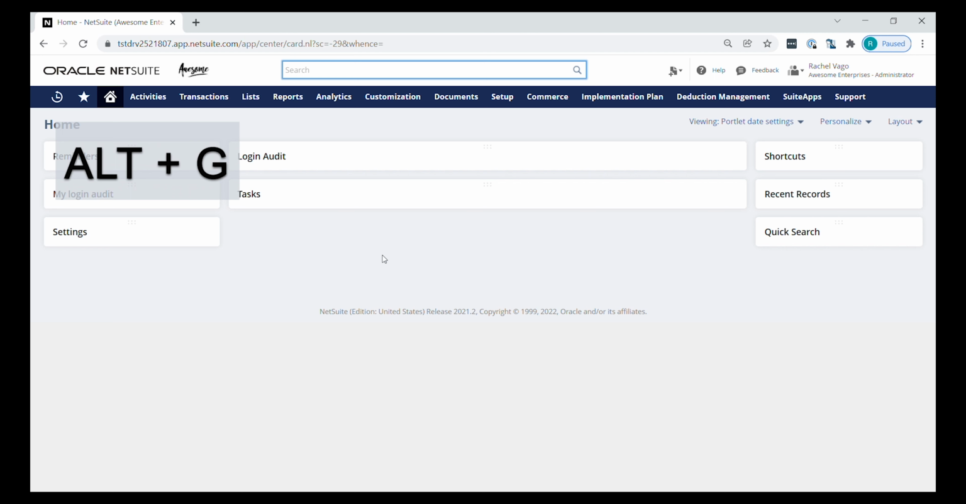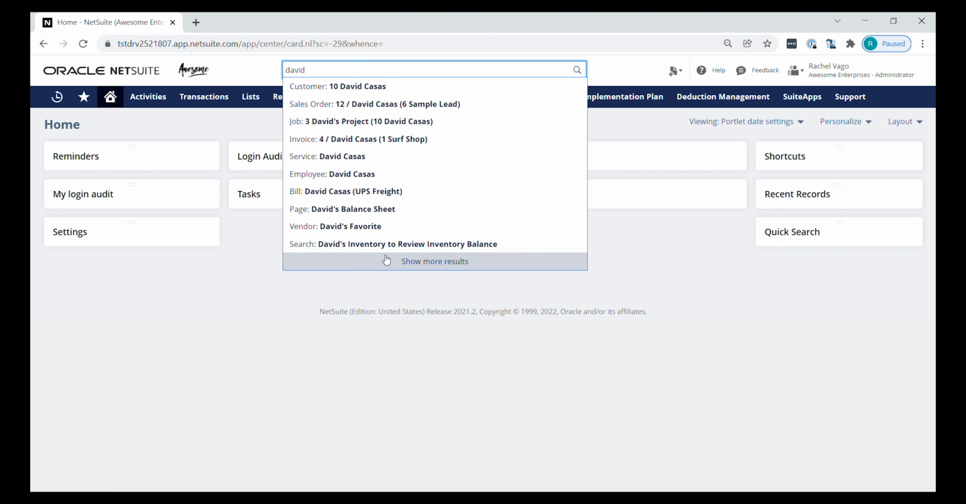If we type into it, I'm going to use my friend David as an example. Sometimes when you're searching for things, you get a nice long list of all the different records that exist in NetSuite with that in the name or in a custom field that you set to searchable. Instead of going to show more results, maybe it's something you don't see in the list, but you do know that you have it. We can filter these global search lists with prefixes.